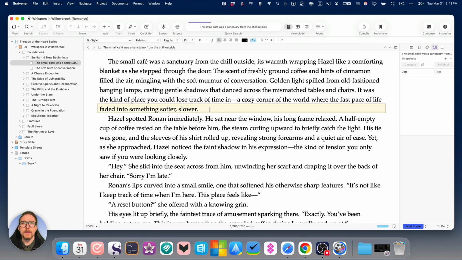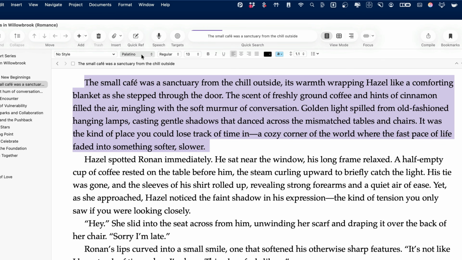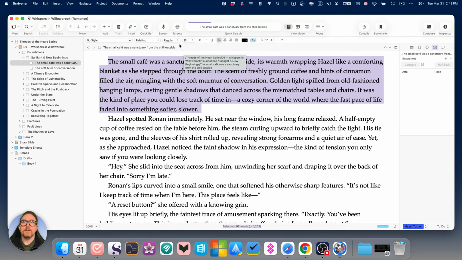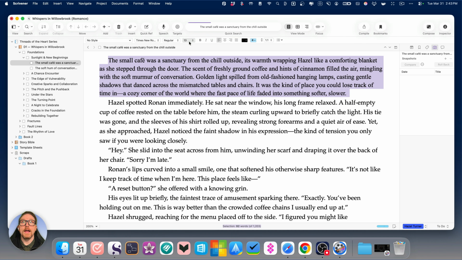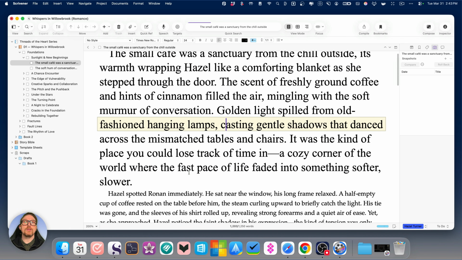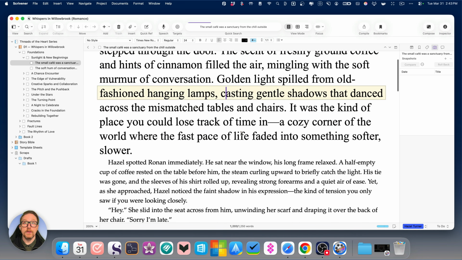Now, if I come in here, I can go inside this single document, select it, and use the format bar to make a change to my default font. So let's take a look at that. I'm going to change from Palatino to, let's do Times New Roman. And we're going to do size 24. And voila, we have made the change. You can see it did not have a global change throughout the entire project. It literally just affected this single document in question.